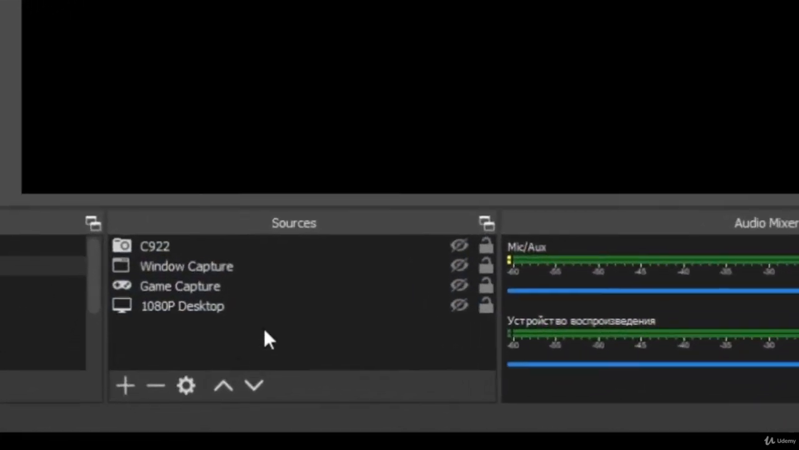Sources here are the parts that you want to see, like for example a camera, which I don't have on at the moment because it's on in the other OBS instance, so I cannot turn it on right here. You have window captures if you want to capture a different part of Windows. I have game captures if I want to play a game and show it right here. I have the desktop itself, and whatever I see on the desktop, you see here.